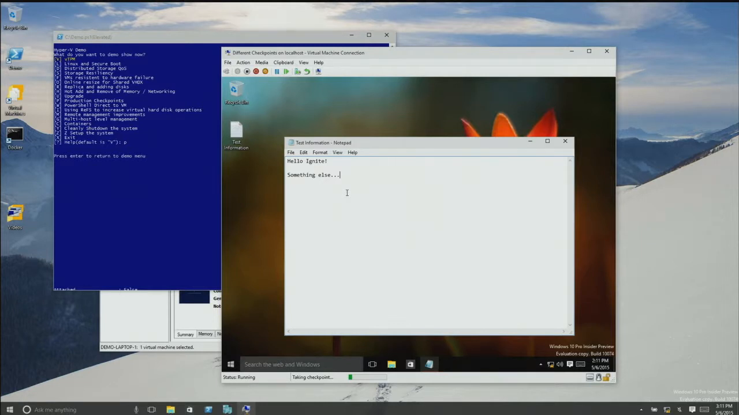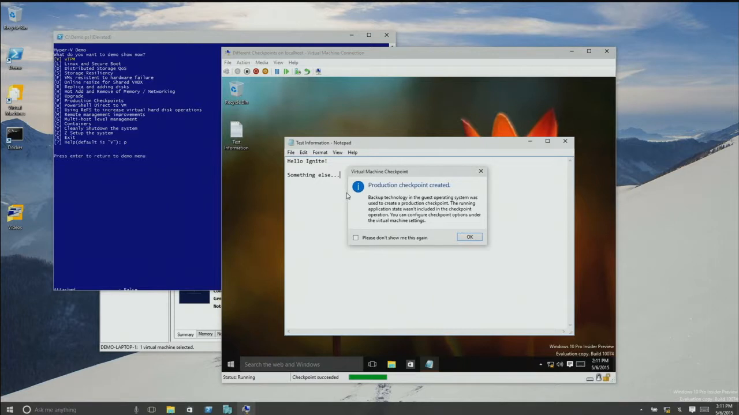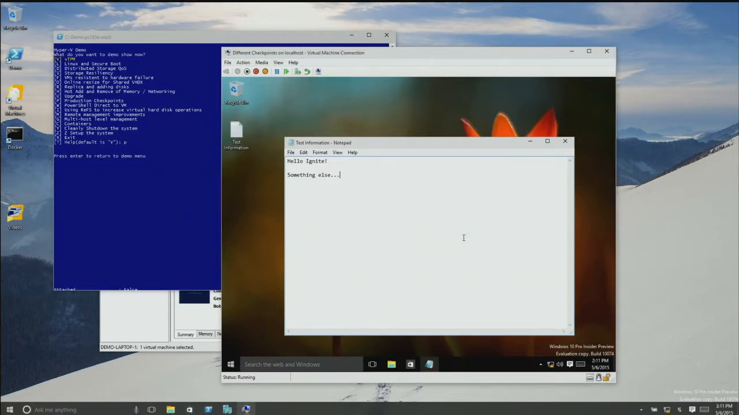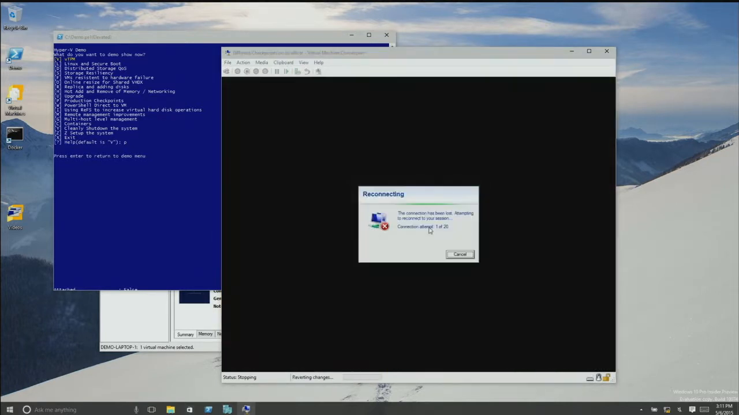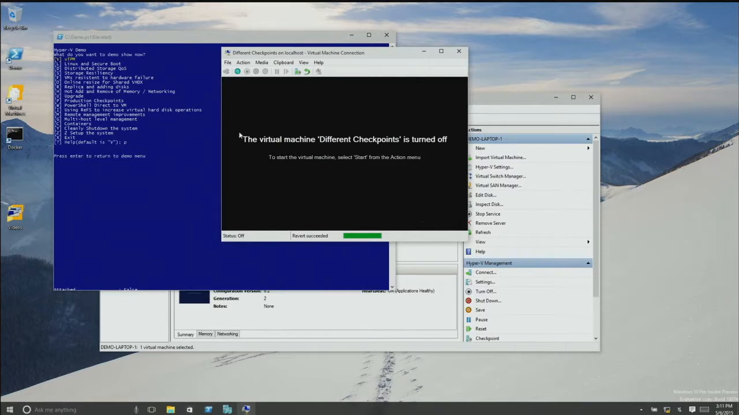So here, the experience is exactly the same. I took a checkpoint, it's taking the checkpoint. If I go into Hyper-V Manager, I will see the checkpoint in the checkpoint tree. I can delete it, I can apply it, I can do all that stuff. Where things change is what happens when I apply this checkpoint.